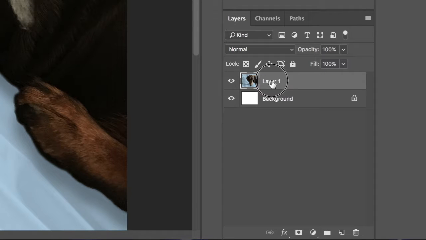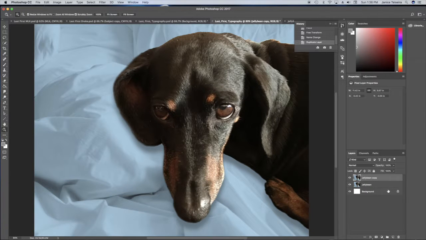Before I leave, I'm going to rename my layer 1. I'll call this Jelly Bean because that makes sense for what's on the layer. And then I'm going to duplicate my Jelly Bean layer, and I'll have a Jelly Bean copy layer. And that's going to be it for today.